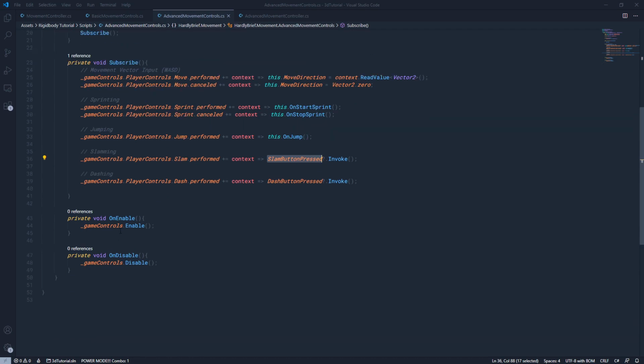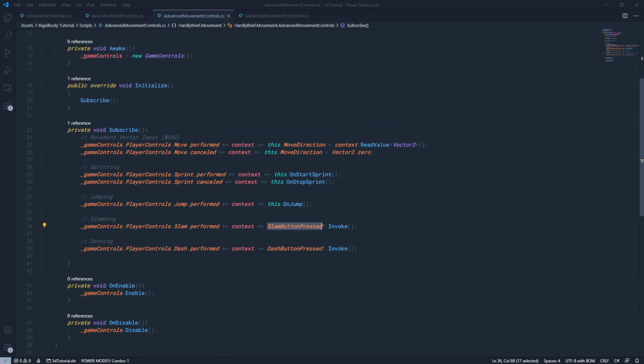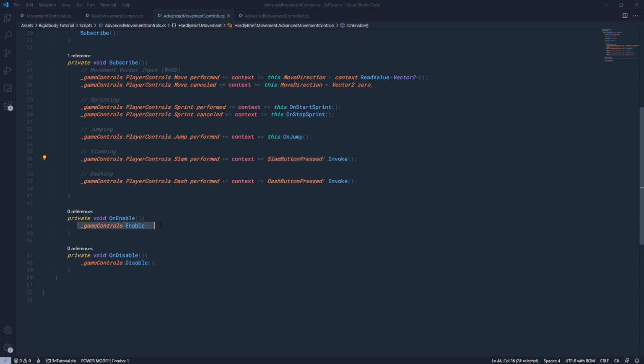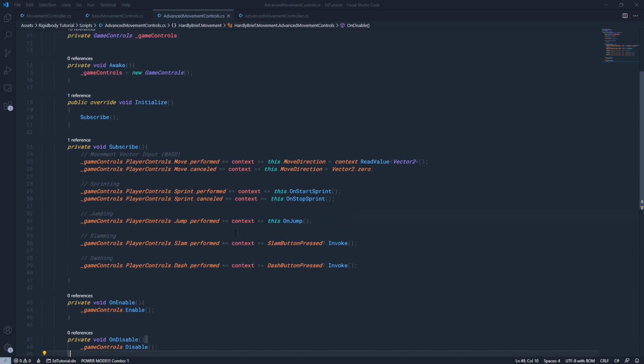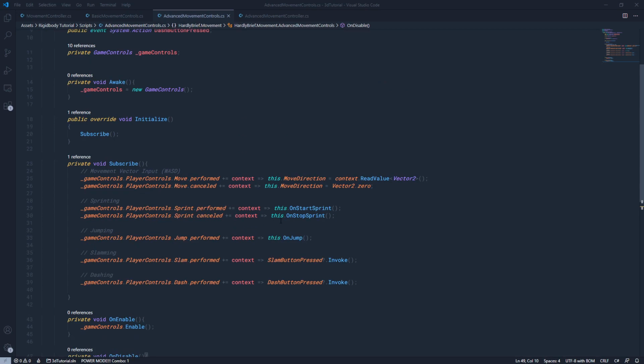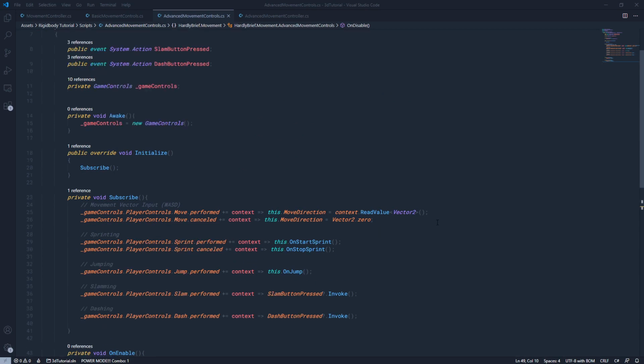Two things that are really important to make sure the Unity system works: you need to make sure that you enable the controls. So I do that in OnEnable. This is the MonoBehaviour OnEnable and a MonoBehaviour OnDisable. I make sure that the game controls are enabled when this game object is enabled. Otherwise, none of this will work. So take a moment, write that down. Again, if you have any questions, leave them in the comments below.